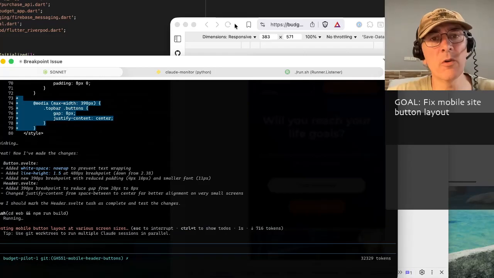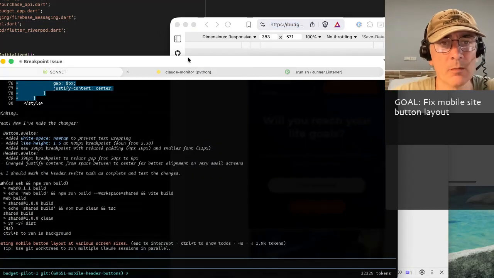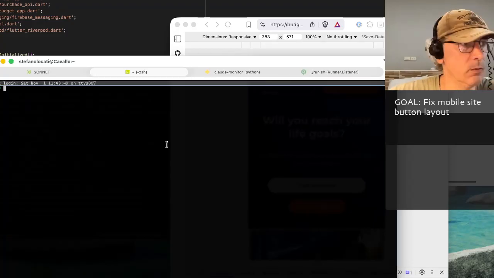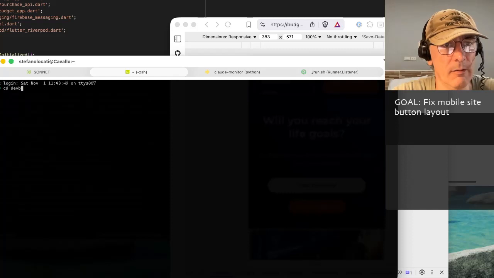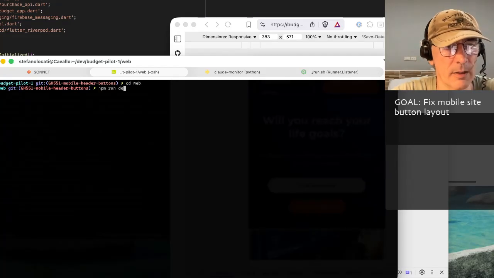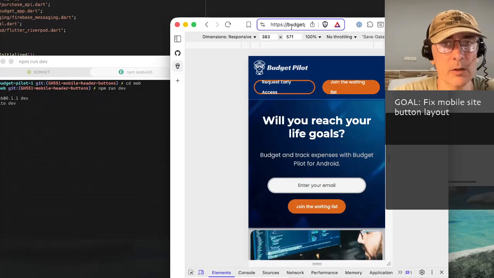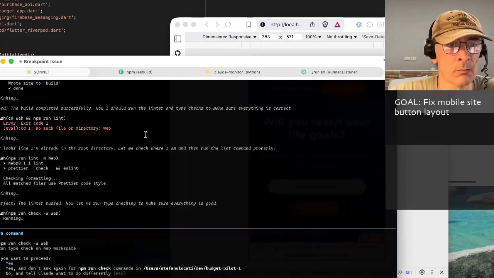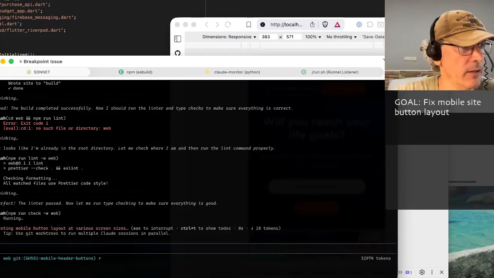Build. Oh, I'm going live. I'm an idiot. Oh, shoot. That's the deployed version. What I really need to do is go to dev budget pilot 1. All right. And now in this checkout version, I'm gonna do cd web, npm run dev. And now I can go to localhost 5173. Ah, I don't like center. Okay, let's do this.